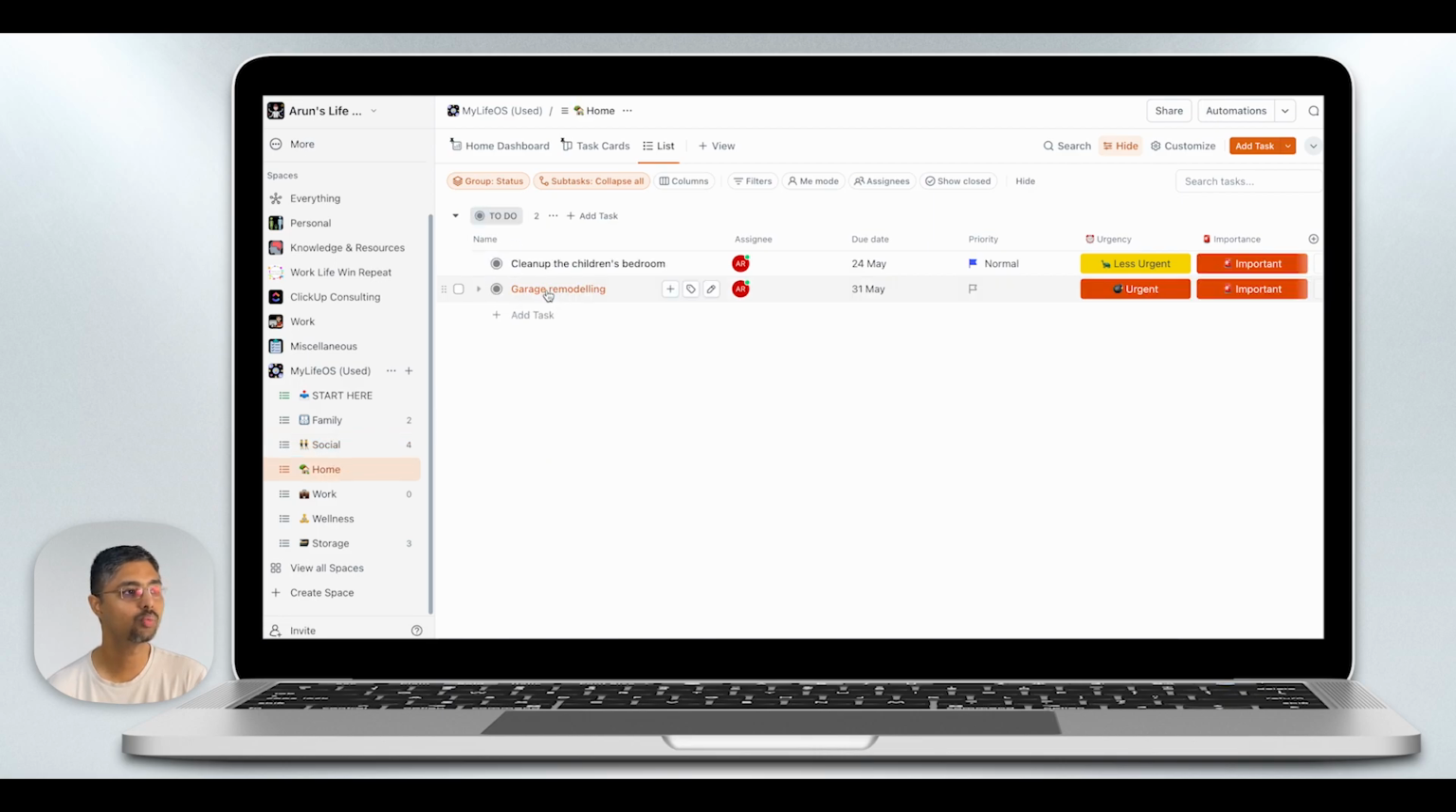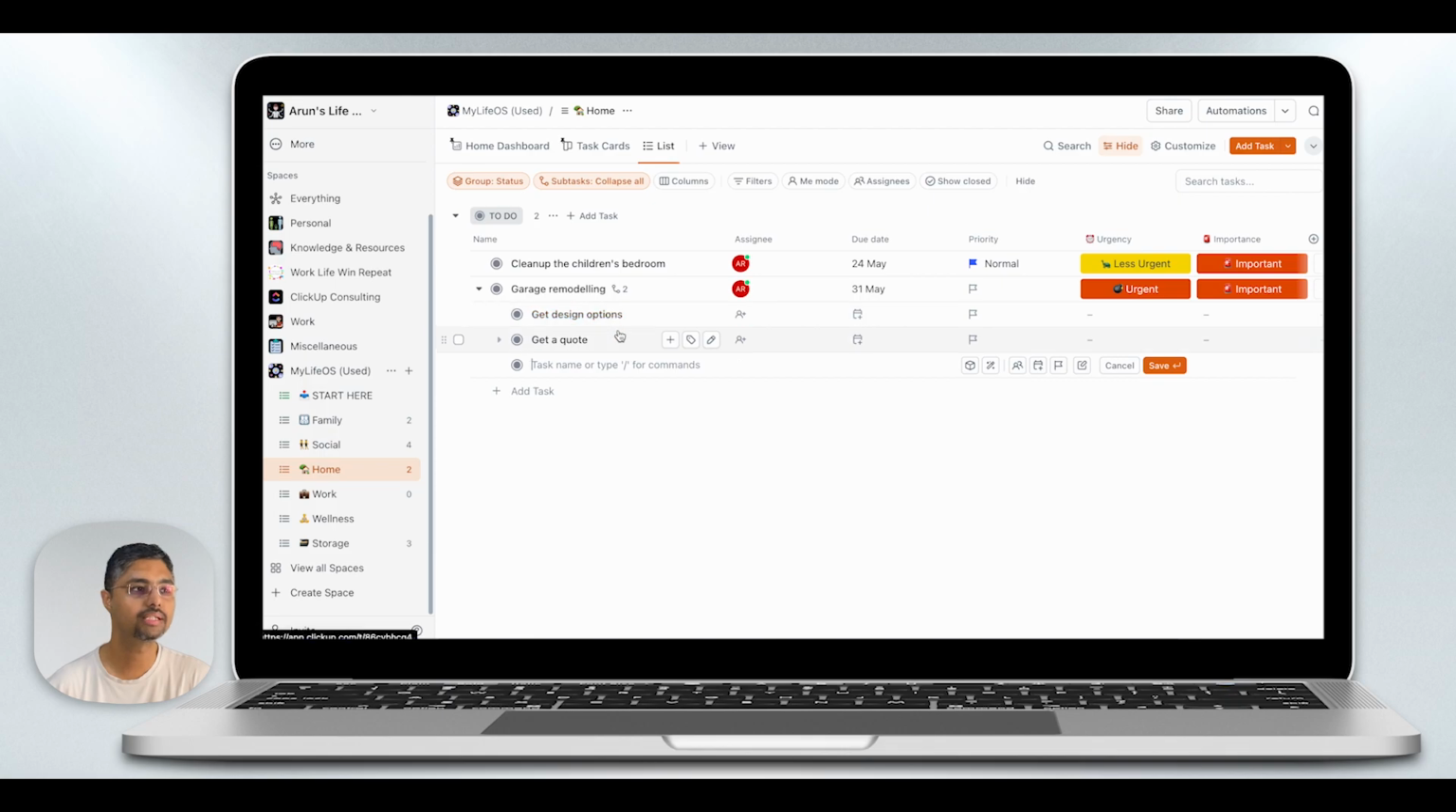Now, here's one of the things where I can come in and break this up into further tasks. So garage remodeling would require more activities as we go along. So let me quickly add one or two subtasks to see how I need to get through it. For this, the first thing to do is get design options, get a quote. There are more steps to come, but we will fix them as we go along. And when I'm ready for it, I'm going to add assignees and add due dates for these subtasks as well.